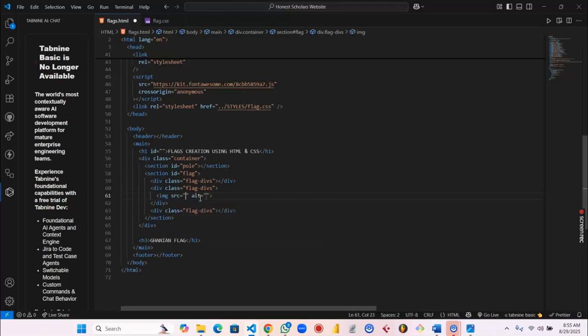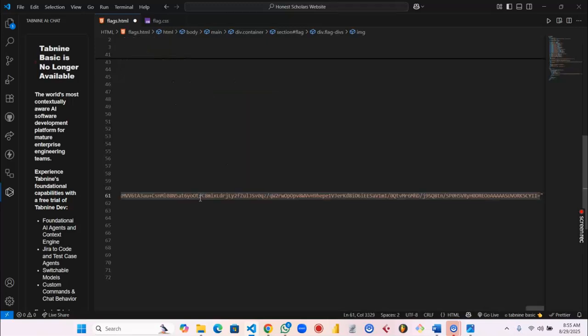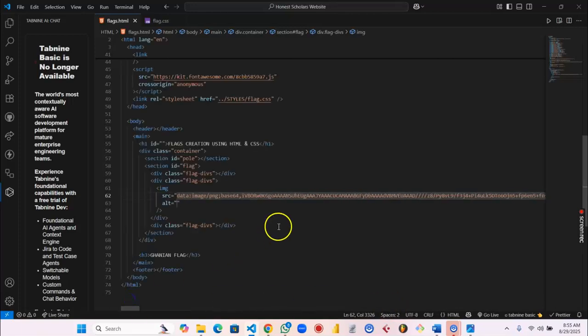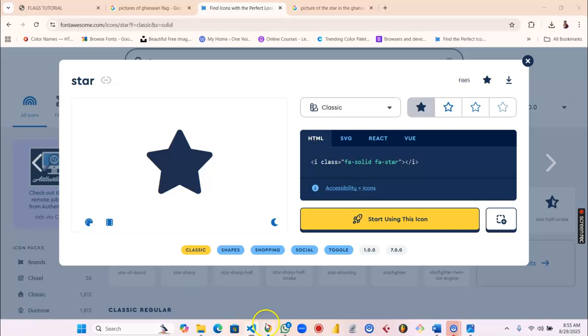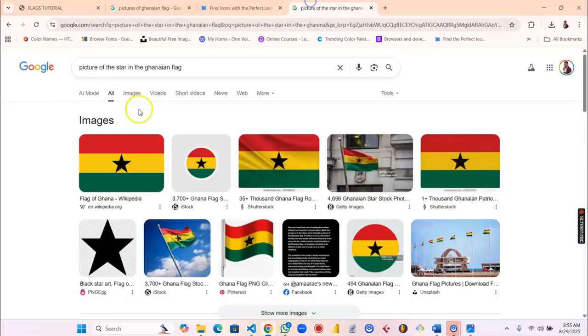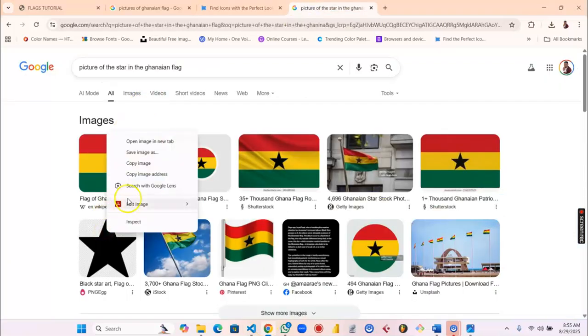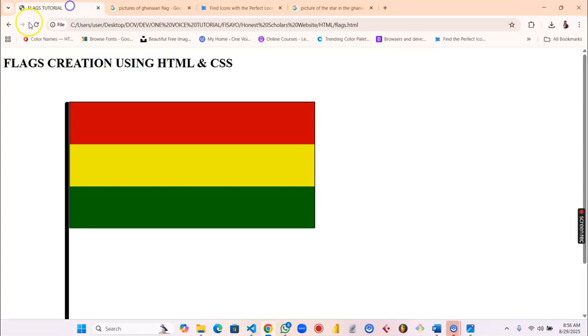I'll use the image and src, what I copied from online. I hope I copied the right thing first of all. This one looks so long. I'm scared I copied the wrong thing. Okay, I don't think I copied the right thing. Let me check again. A normal URL should not be that long. Copy image address. Okay, that's what I did actually. Let's save and see. Oh, okay, it is there, but we will need to remove the background color.